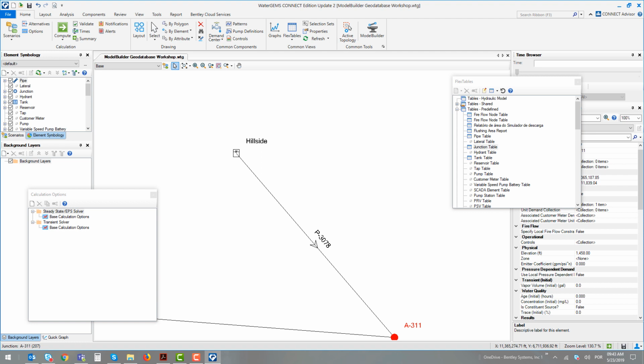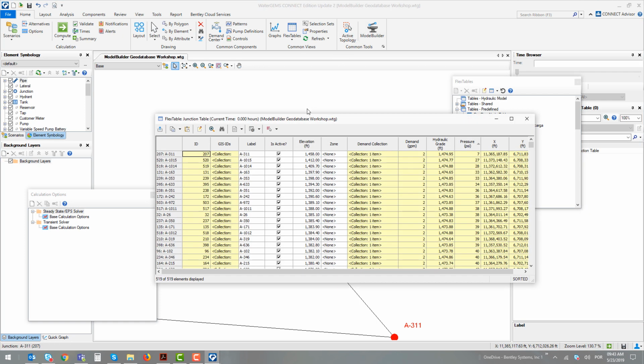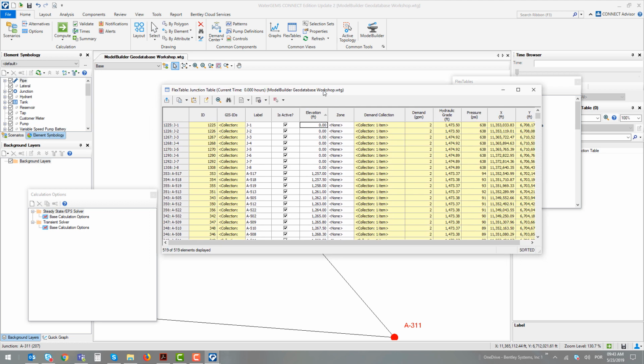Now let's solve the elevation problem we saw on the junction table. So let's now sort the elevation column in ascending order. And now let's see the elevations that we need to put in these elements.